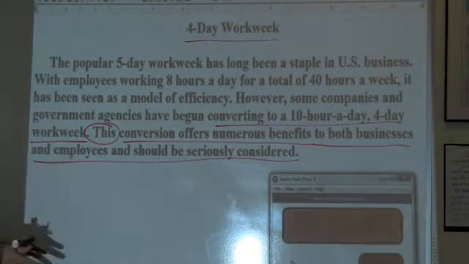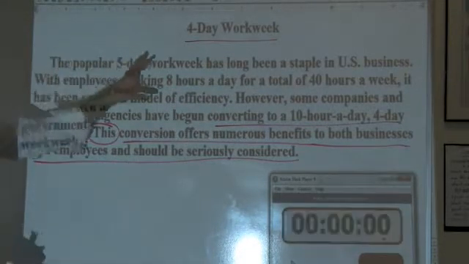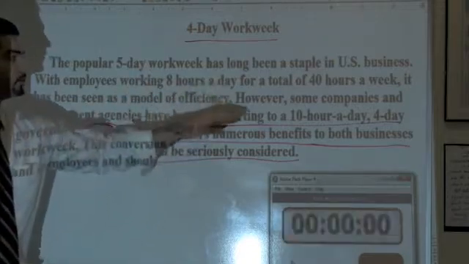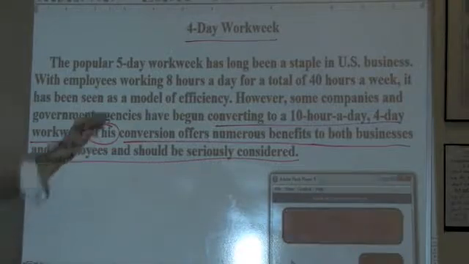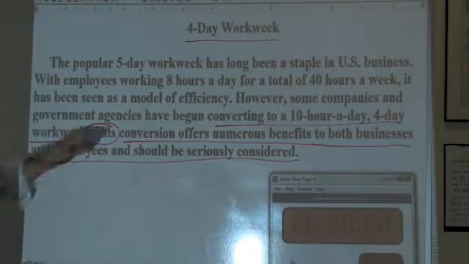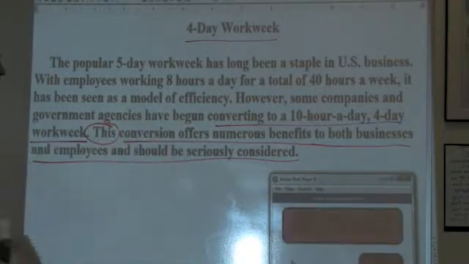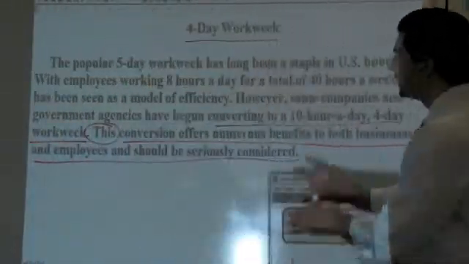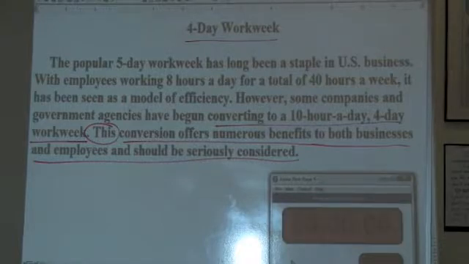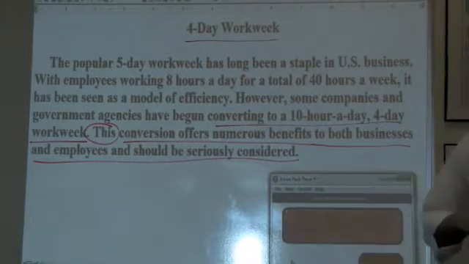Nice, quick, and clean. So on my notes I should have 4-day work week, convert to a 10-hour day, 4-day work week, numerous benefits, employees, businesses, seriously consider. So those are the words that I need to write down to get the key pieces of information that are going to guarantee my high score. Now let's put the next paragraph on the board.